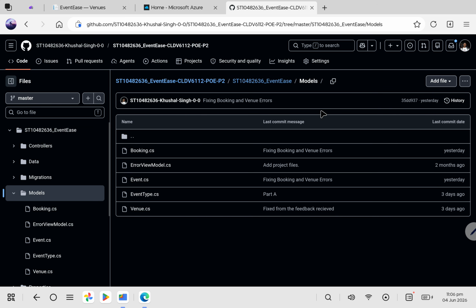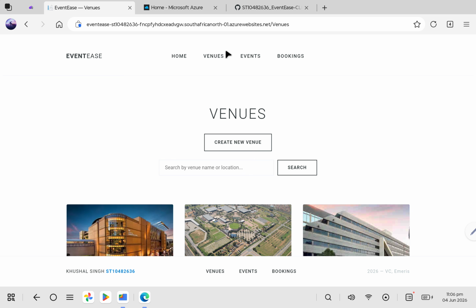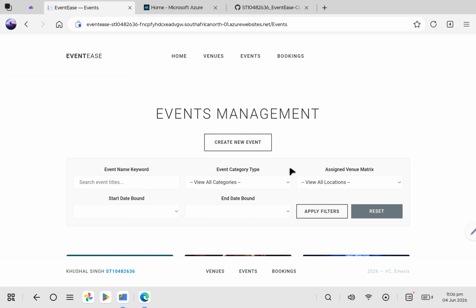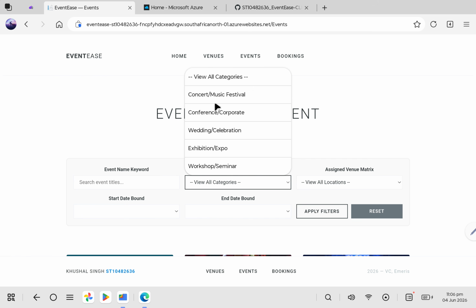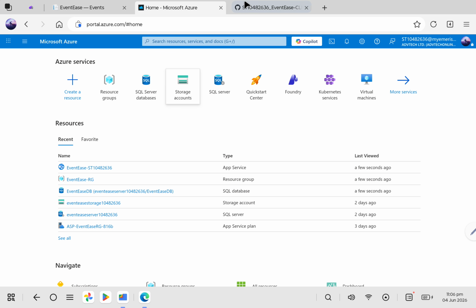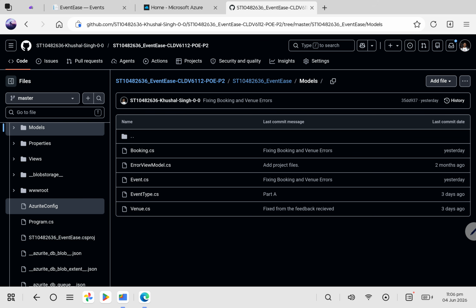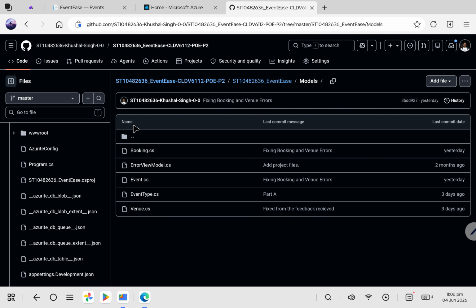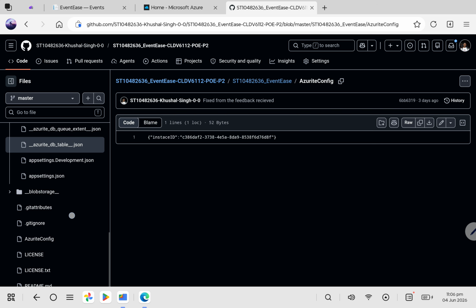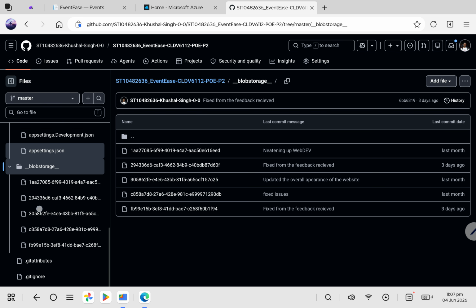So all of the models have been changed. The event type is what I added. That is all the events you see over here. Event type is for the concert, conference, wedding, exposition, and workshop. The migrations have also been completed, and the website has been published through Visual Studio. Previously, I did configure it with Azurite, and it does use blob storage.